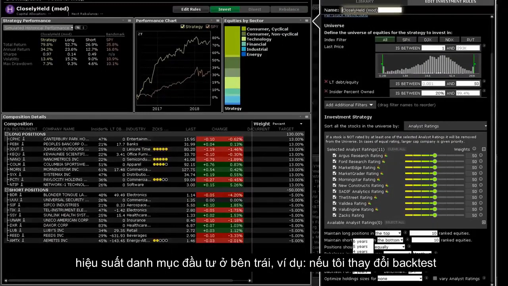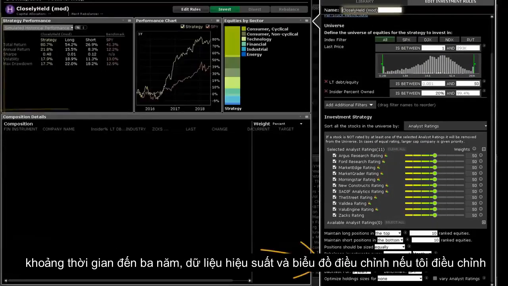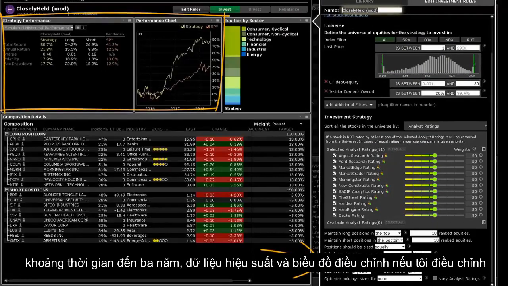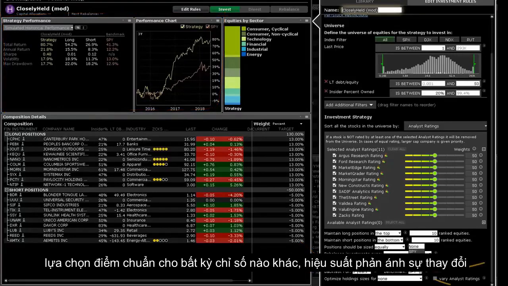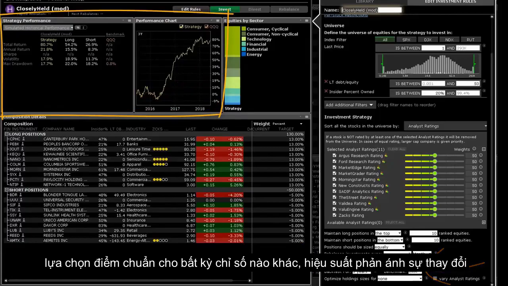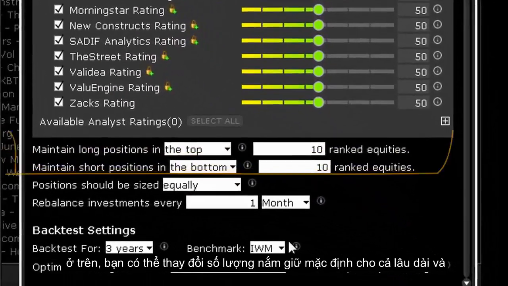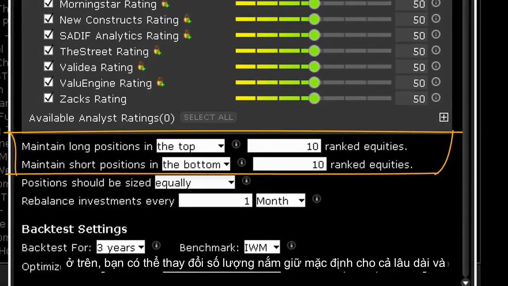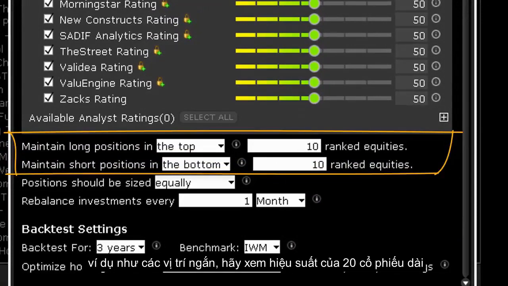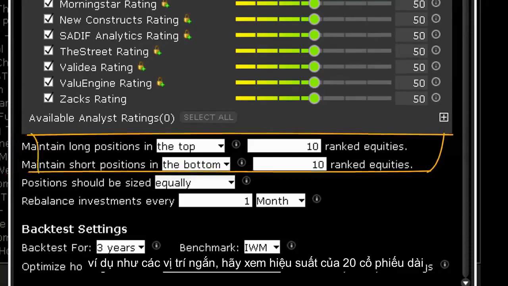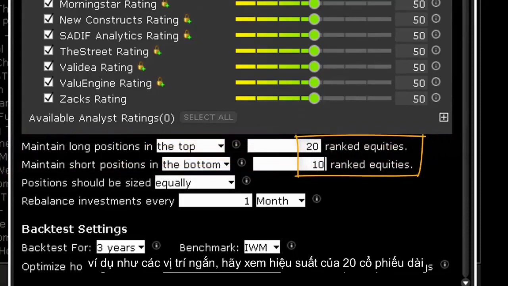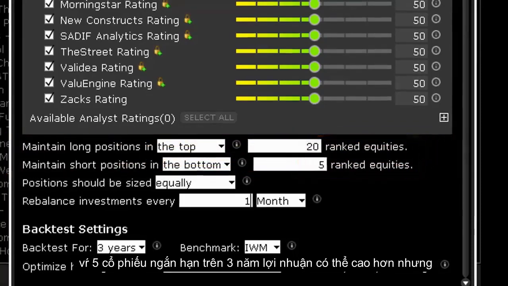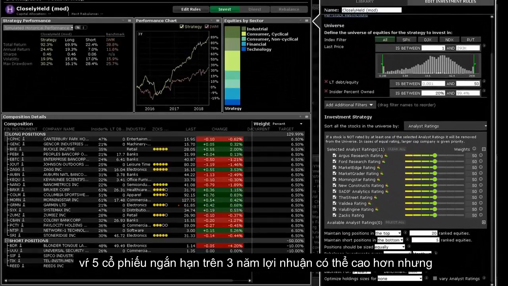For example, if I change the backtest period to 3 years, the performance data and chart adjust. If I adjust the benchmark selection to any other index, the performance reflects the change. Just above, you can change the default number of holdings for both long and short positions. For example, let's see what the performance of 20 long stocks and 5 short stocks is over 3 years.